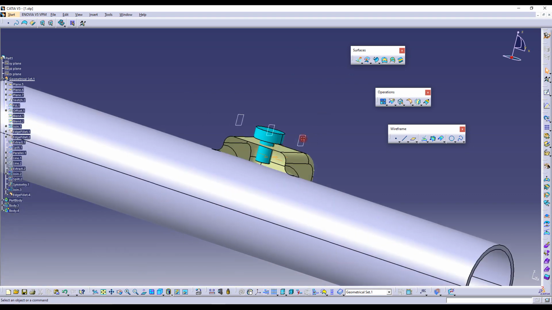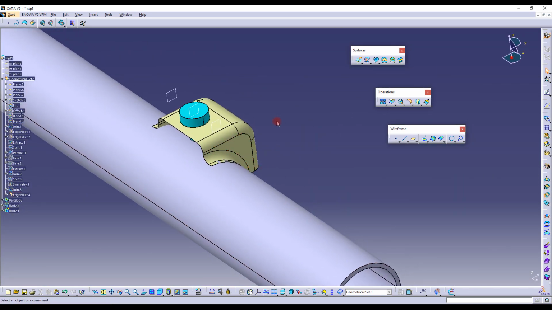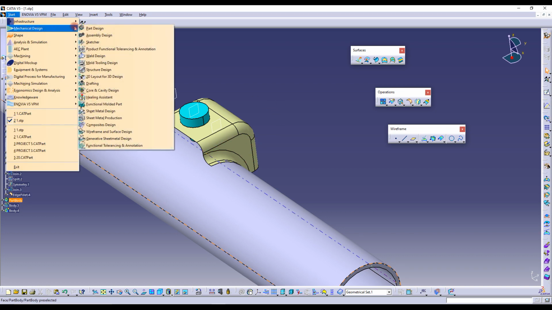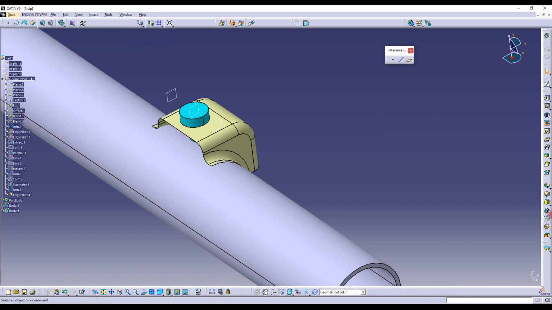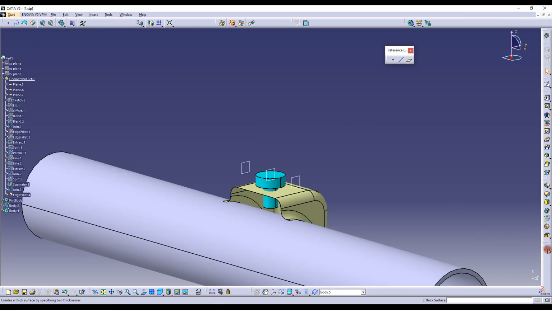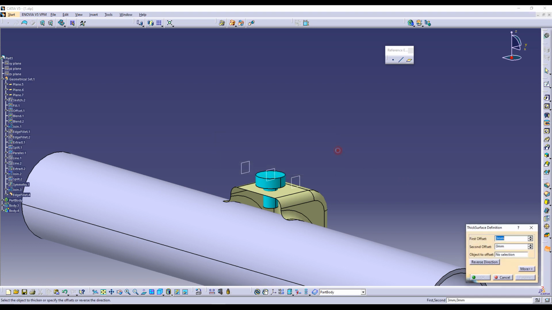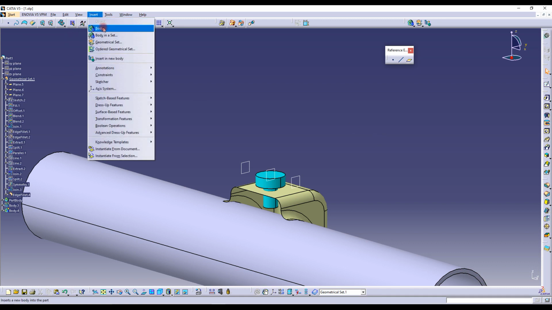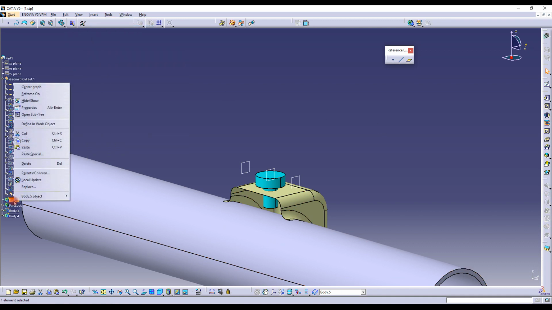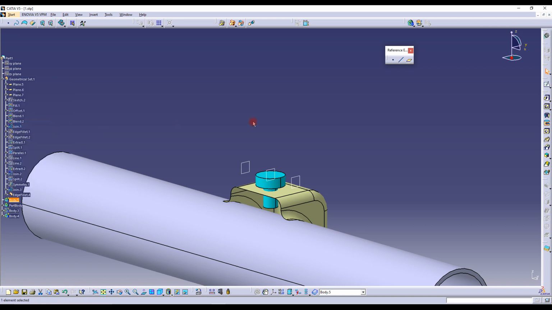So next thing is to thicken the surface. So to add thickness, to convert it into a solid, we need to thicken the surface. For that, we need to go into the mechanical design, part design, and go into thick surface, which is this option over here. So select this option of thick surface. So it's going to ask whether you want to keep it in a body. So for that, we need to create a separate body. Insert, go to body. We have to create a body and right click and define in work object.